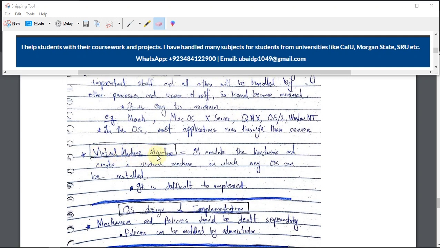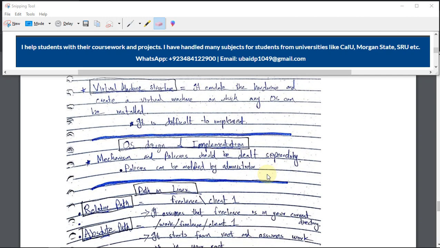And the virtual machine structure, we have talked about it obviously. You have Windows and you want to install Linux on that, so you create a virtual machine in Windows, which is the emulation of your hardware, and you install Linux on that. It is really difficult to implement, but we have tools like VMware and VirtualBox which can help you implement that. And when you implement that, it gives you real benefits.